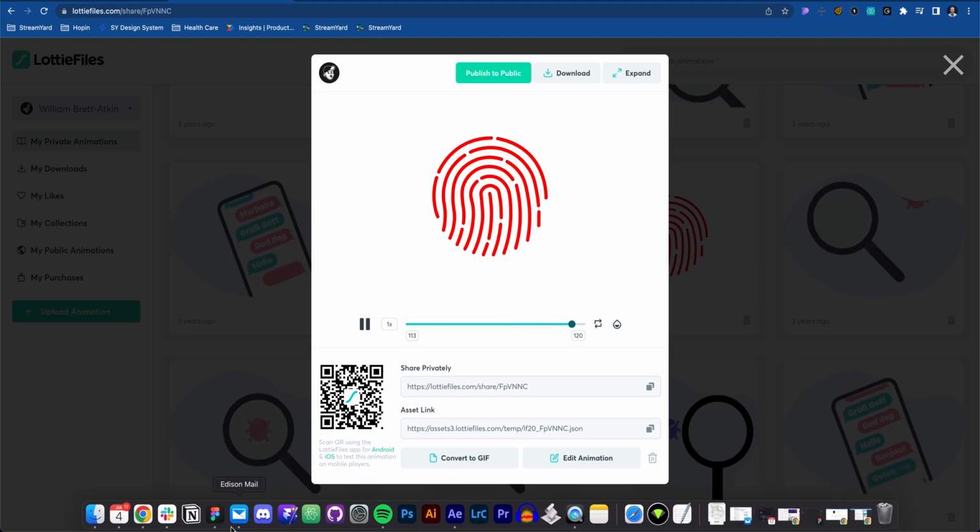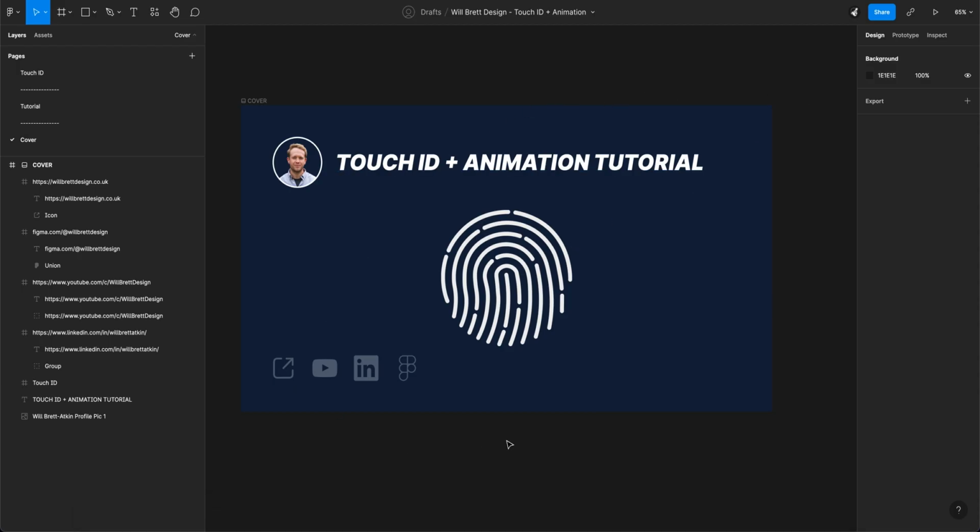So what we're going to be doing is going to this Figma file, which you will be able to find in the community. The link will be in the description below, and maybe you've already found it through the Figma community and you've actually found the video through the Figma file instead. But the structure of this file is it's broken down into the cover, obviously the landing page that we're on. Here we've got some useful links to my portfolio, my YouTube channel, my LinkedIn, and my Figma community profile.